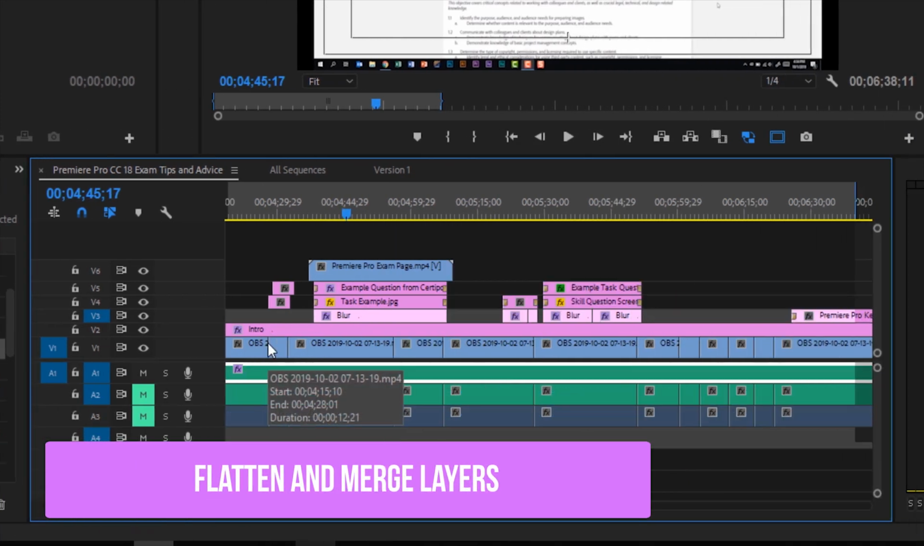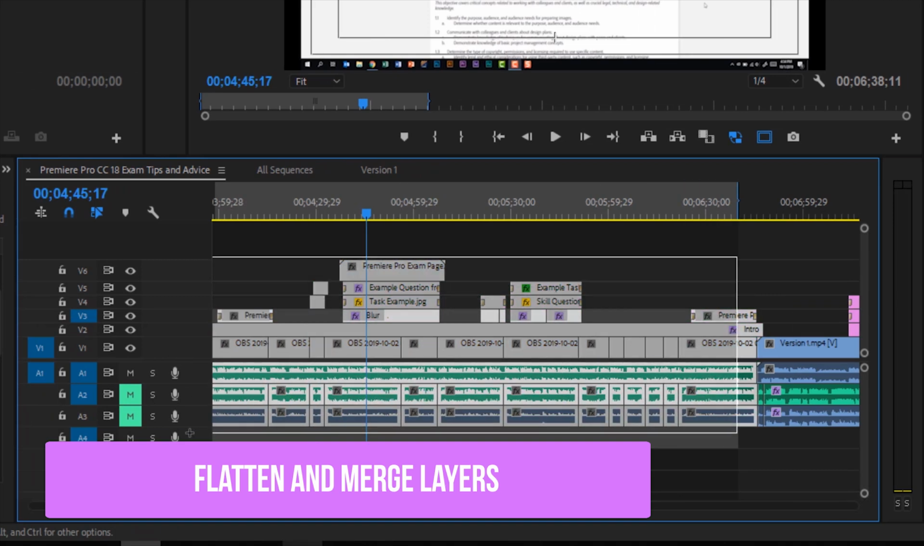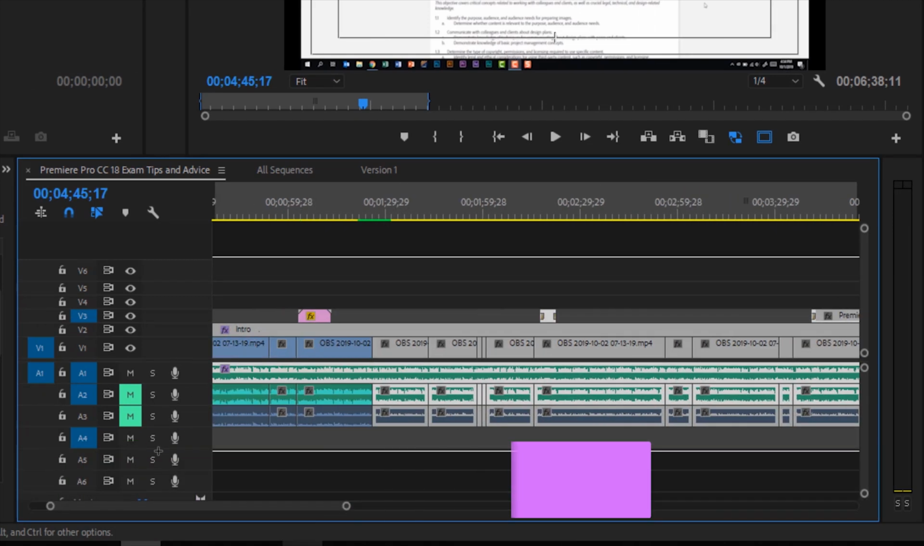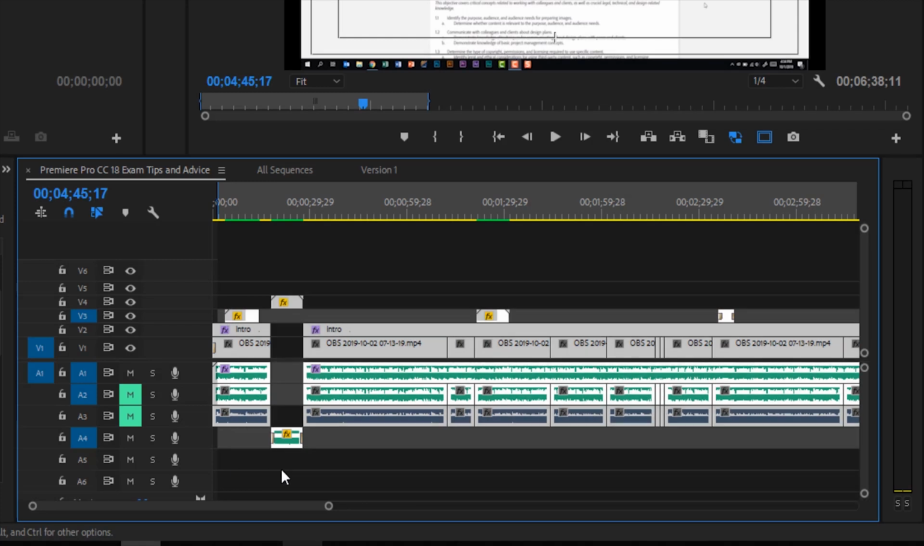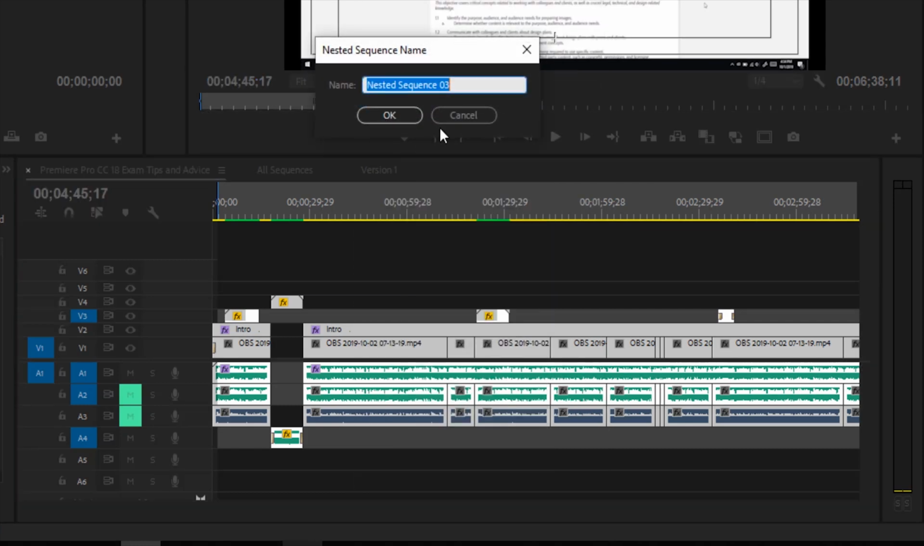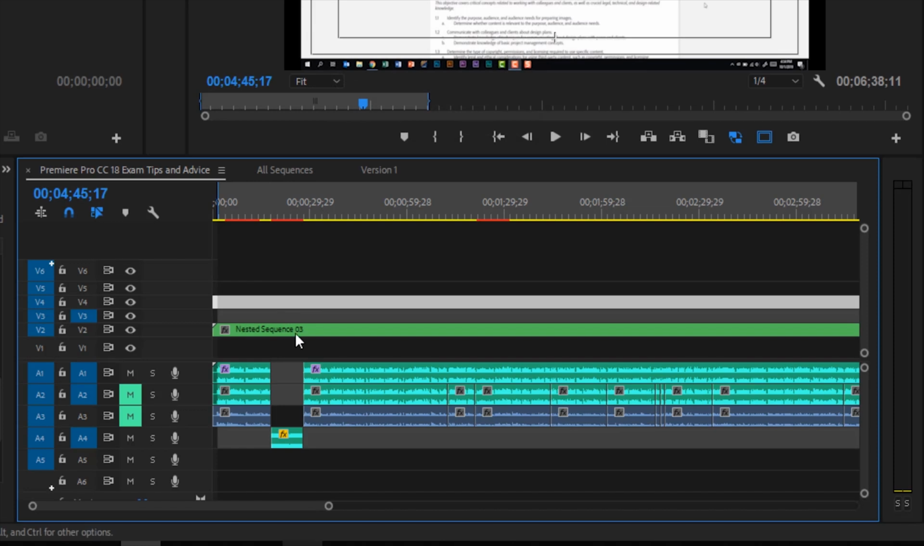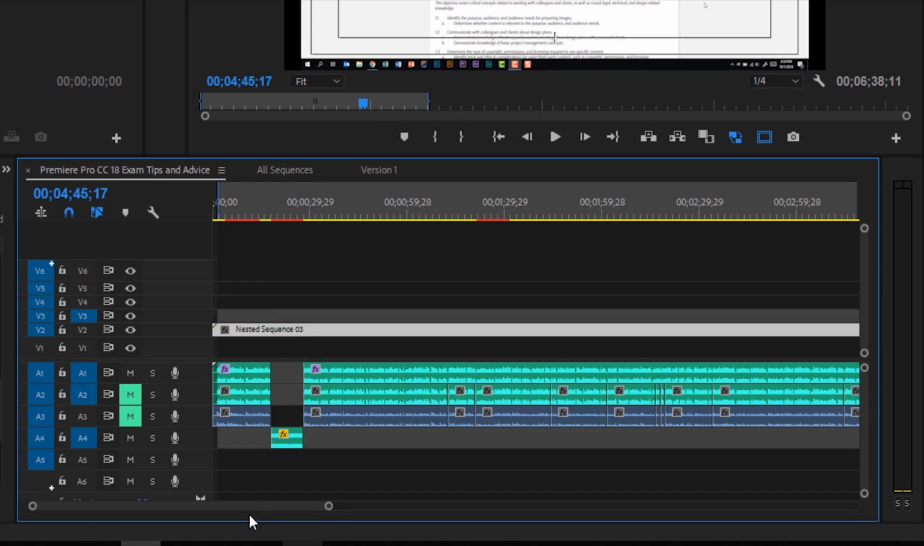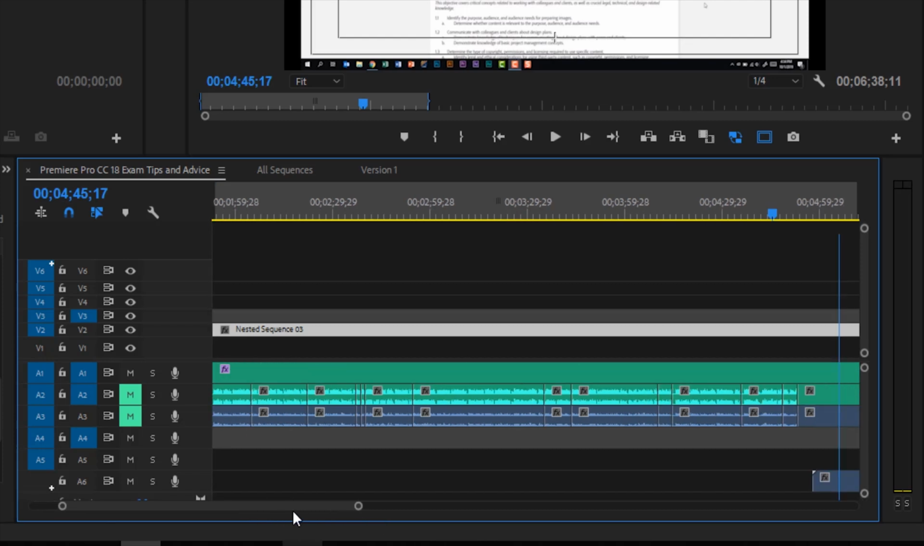So let me scroll back out on my timeline and I'm actually just going to select all of this stuff, just clicking and dragging with the marquee selection tool. And if I right click on this selection, I can click on nest. I can give the nested sequence a name and click OK. And now all of that's been collapsed. It's green, like what we did previously by putting a bunch of sequences into one sequence.